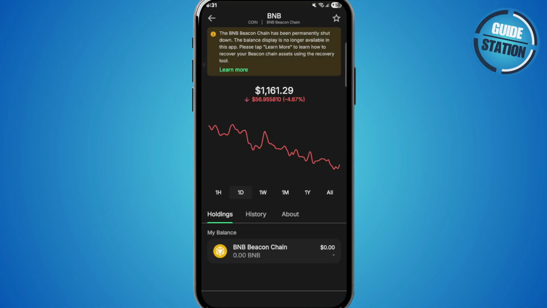Also, please keep in mind that the BNB Beacon Chain is no longer supported by Trust Wallet because it has been shut down, a process completed in 2024. But if you have an older account, this might still work for your region. And if it's still working, from here, just go ahead and tap on the send option.